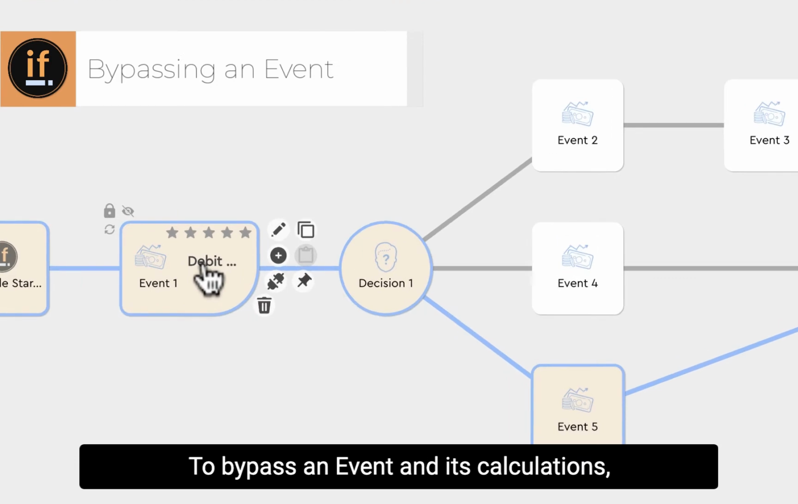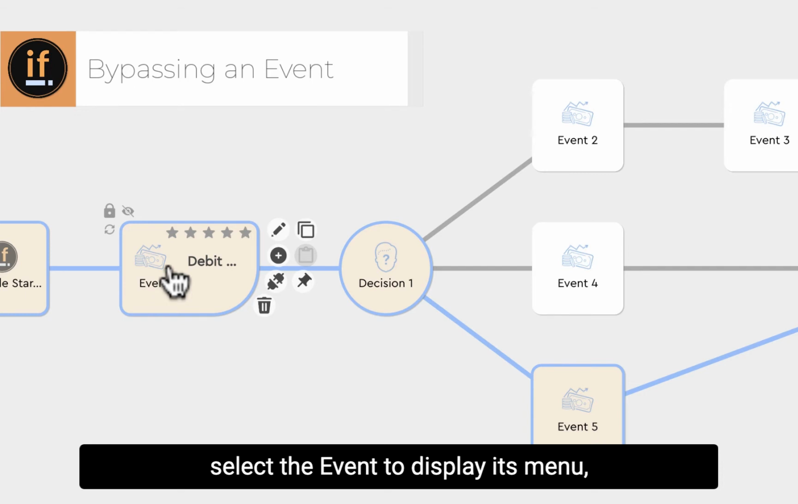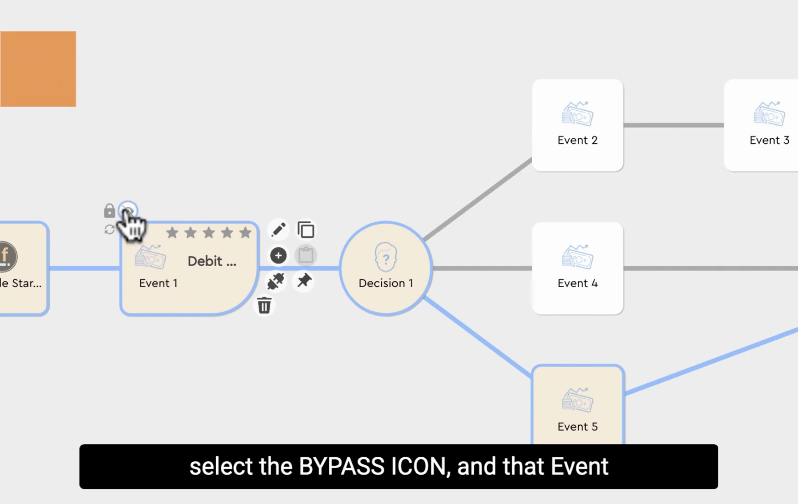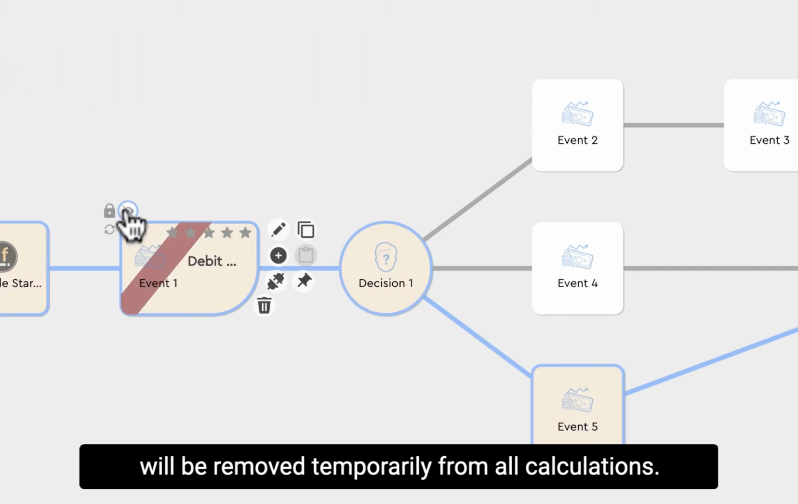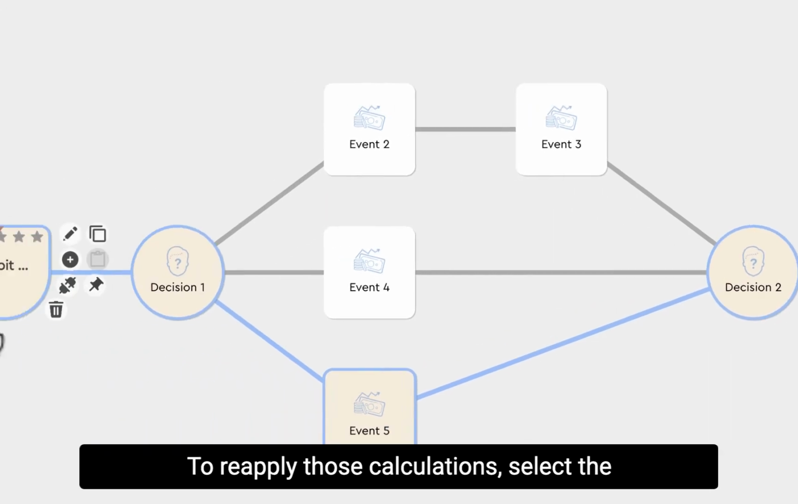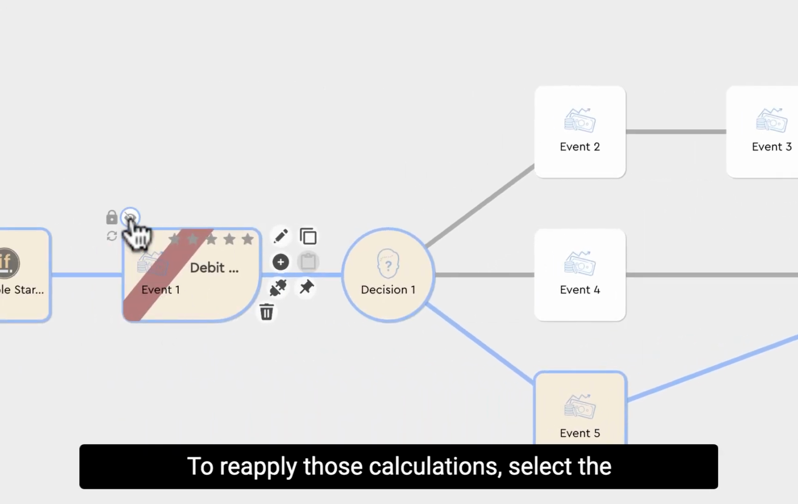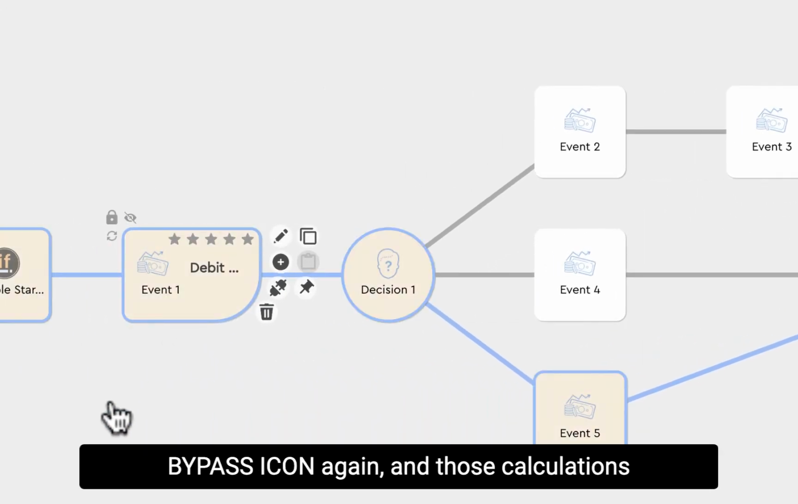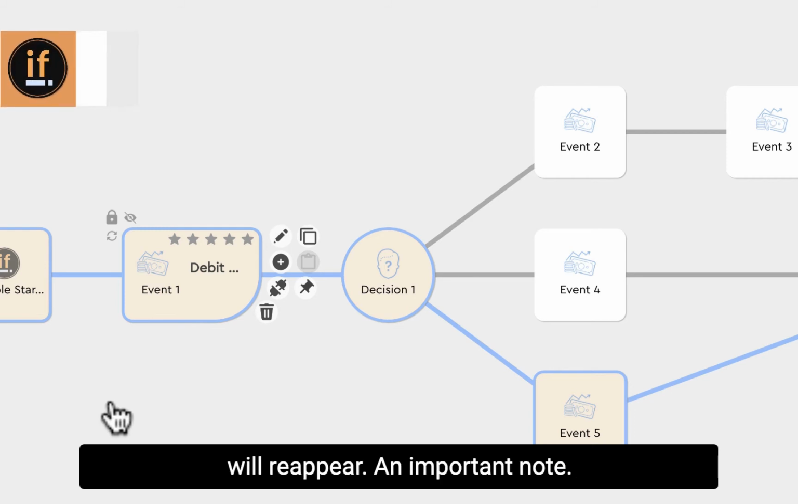To bypass an event and its calculations, select the event to display its menu, select the bypass icon, and that event will be removed temporarily from all calculations. All 3 scenario threads still exist. To reapply those calculations, select the bypass icon again, and those calculations will reappear.